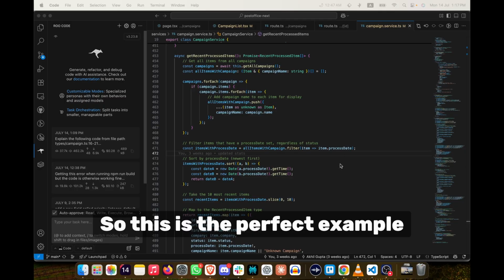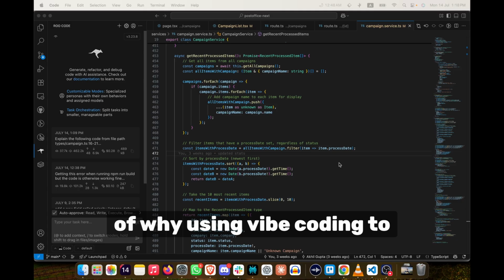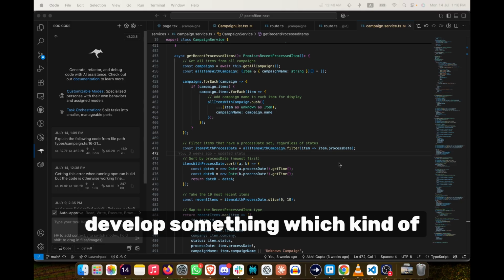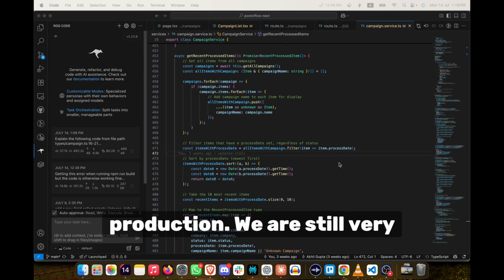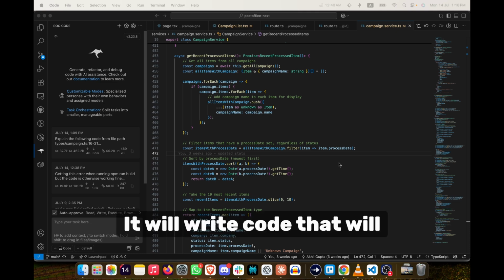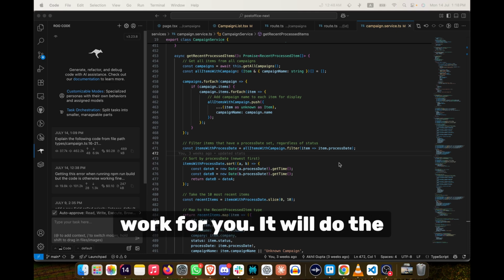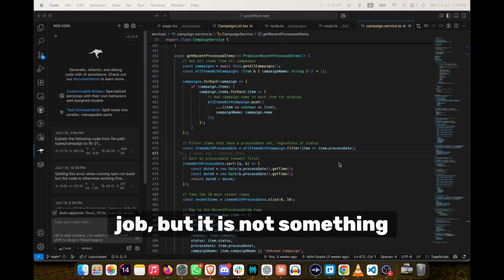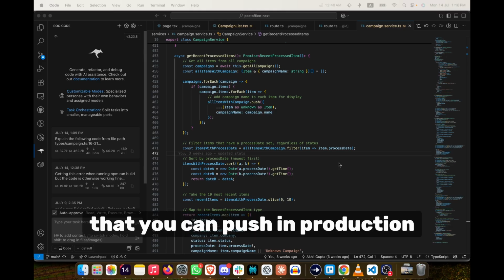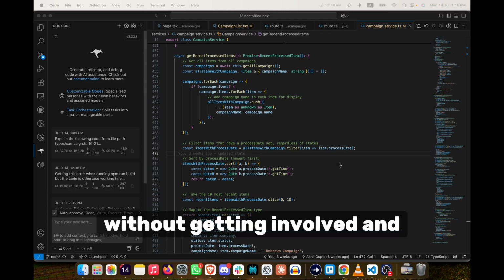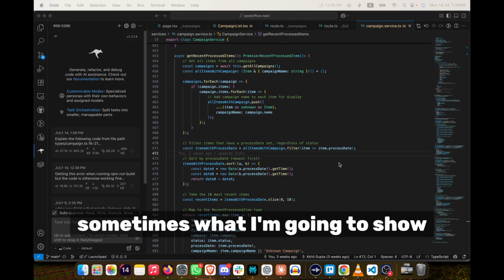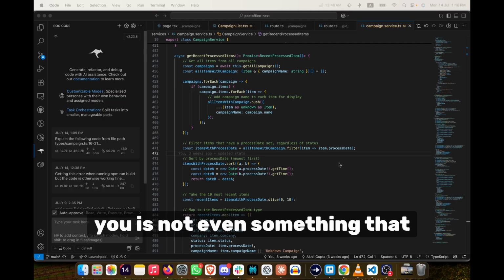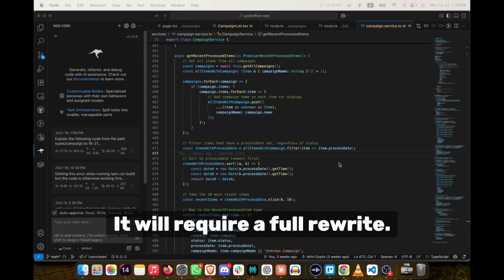So this is the perfect example of why using vibe coding to develop something which can go to production, work in production, we're still very far from that. It's not there. It will write code that will work for you, it will do the job, but it is not something that you can push in production without getting involved and doing optimization. And sometimes what I'm going to show you is not even something that you can fix with optimization. It will require a full rewrite.